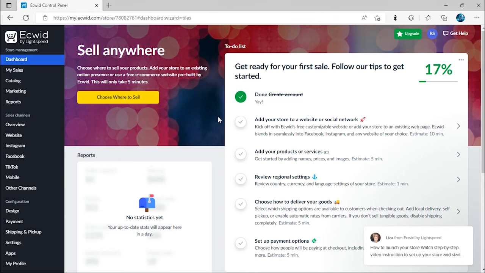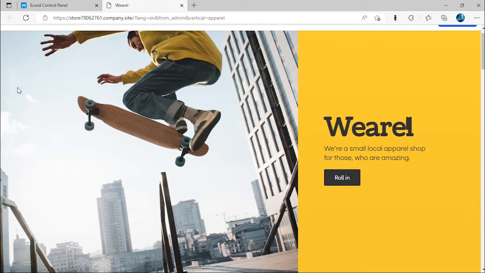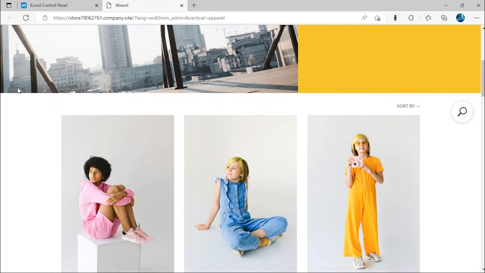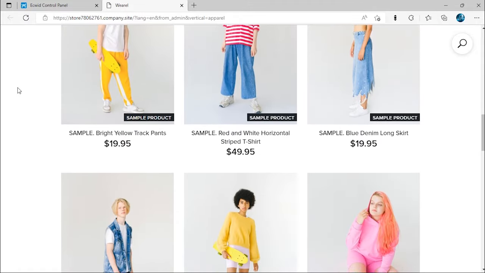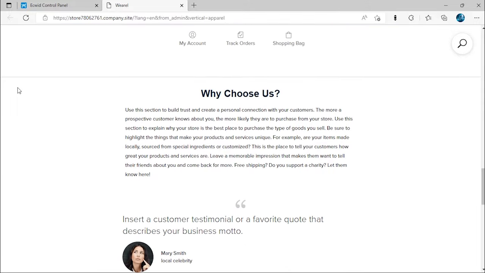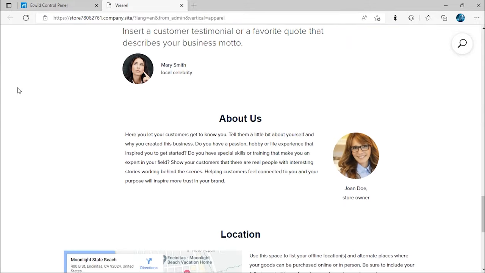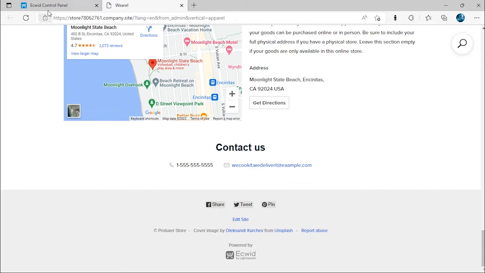To preview your online store, simply click on Website and then click this URL. As you can see, that's how the online store looks like right now. I'm going to show you how to improve the design later. For now, let's create our products.